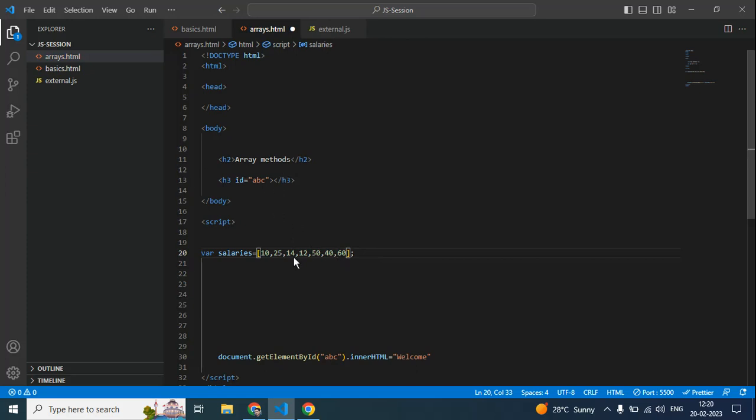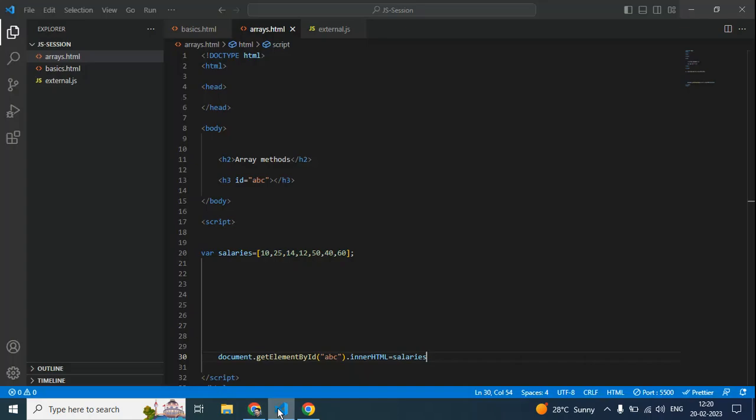I got this data from the backend. I got it in the script. Now I have to display it here. What I'll do, I'll just take this salaries variable and paste it here. So you got this array of salaries here, right? The thing is, I want to display them one by one. How to do that? These are all iteration processes.